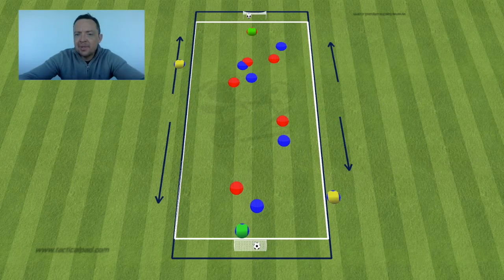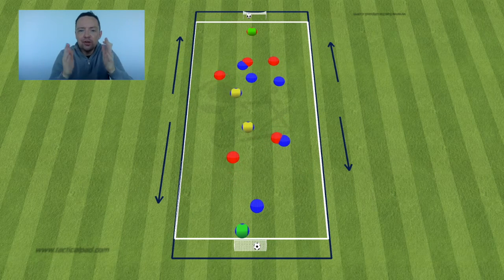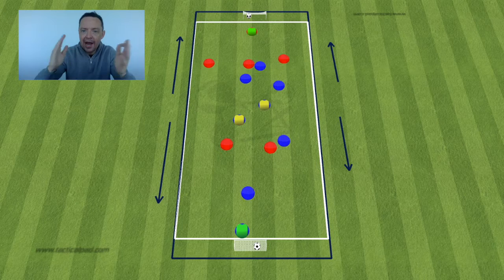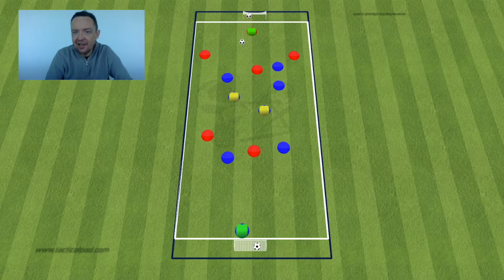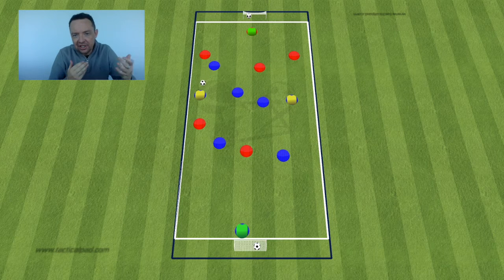And then the last game, simple adaptation, we're going to move the 2 neutrals on the inside zone. So now you don't have the outlet of the wide player. Whenever it gets congested in the middle, you're going to have to solve it with combination play using the overload, which is a different challenge.